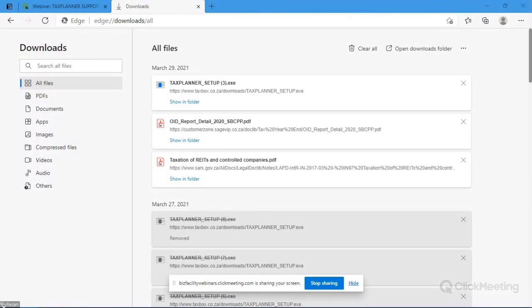And if you are struggling with getting the exe to run, because there's so many different ways that these things can be blocked, and so many different antivirus systems out there, it's probably best just to give us a call if you're having trouble getting the exe to run.